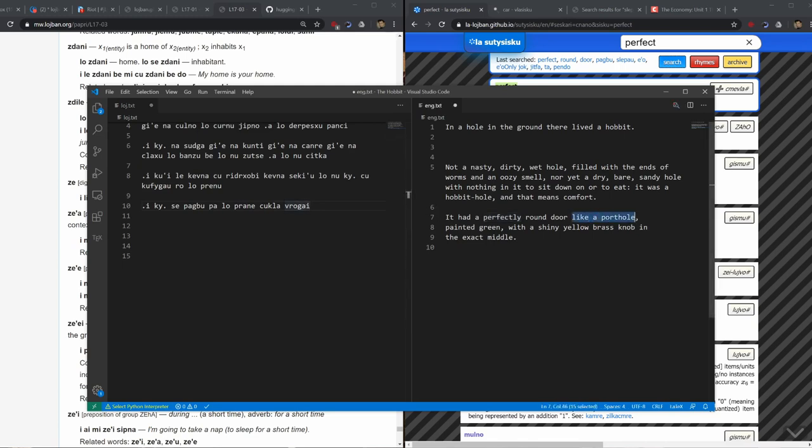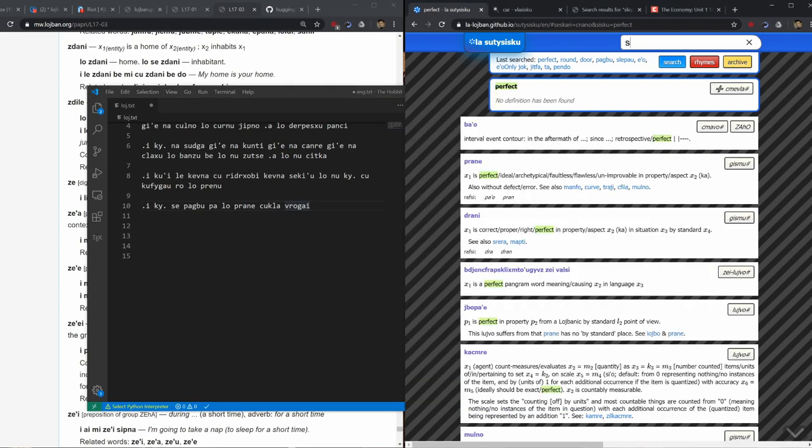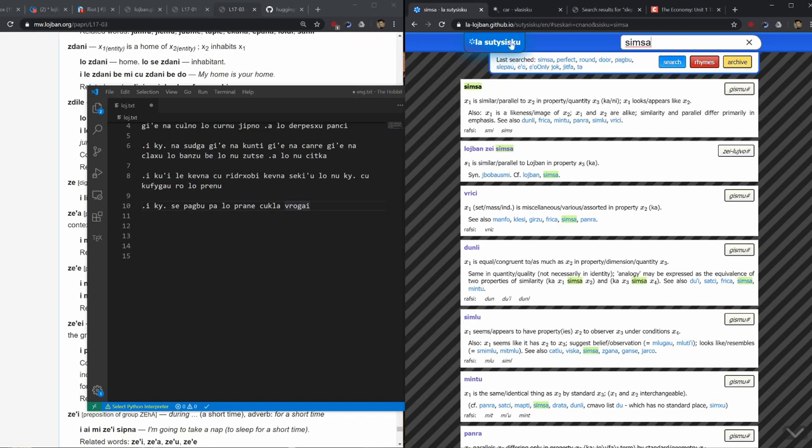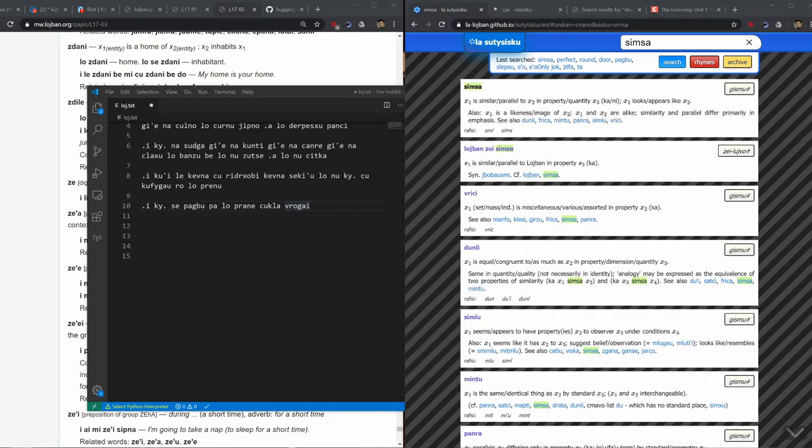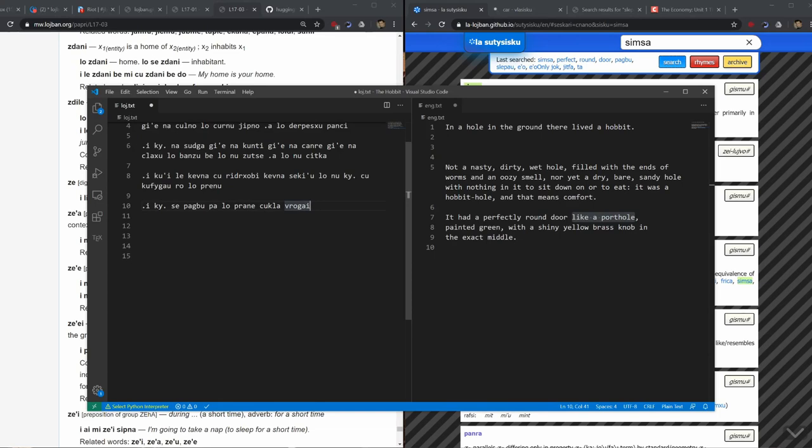Okay, like a porthole. I think there's a word simsa, so that means similar to. In this case, maybe I should just use an incidental relative phrase. So it's not a round door which is like a porthole, but a round door which is like a porthole. What am I trying to say here? I don't want to use poi, because then we're pointing out that it's that particular door which is like a porthole, as opposed to any other door which was not like a porthole.